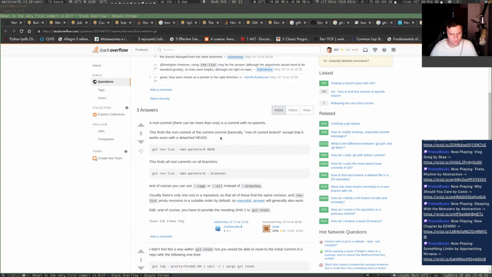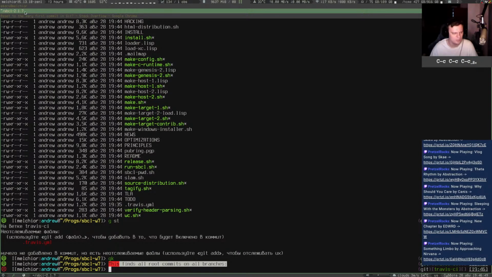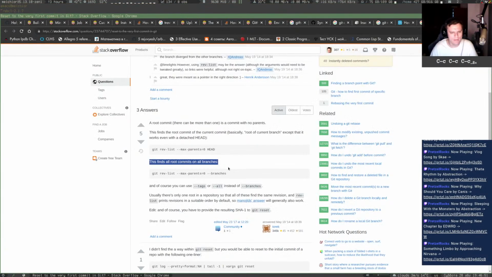This finds the root commit of the current commit, basically root of current branch, except that it works even with a detached head. This finds all root commits on all branches. And of course you can use tags or all instead of branches. Okay, let's see. Nope. This one.